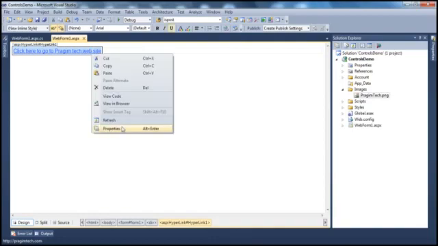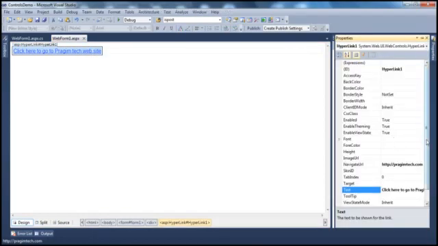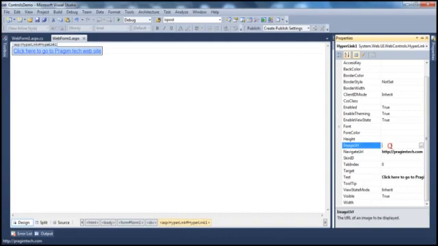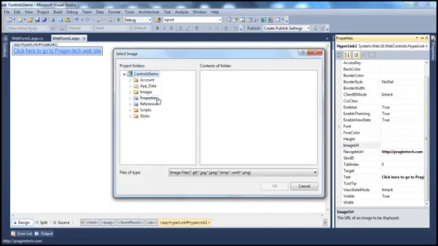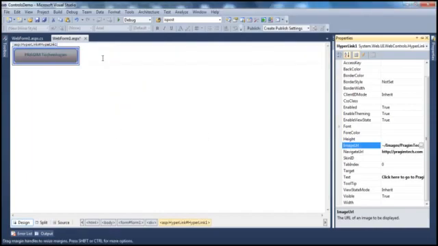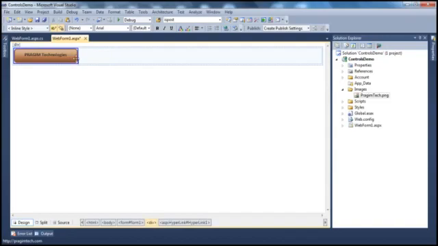Now I have this image which I want to show instead of this text. So go to the properties window of the hyperlink control and select the ImageUrl. Click the ellipsis button, go to the images folder, and you should see that image, select that, and click OK. Now look at this, instead of the text it's actually showing that image there.